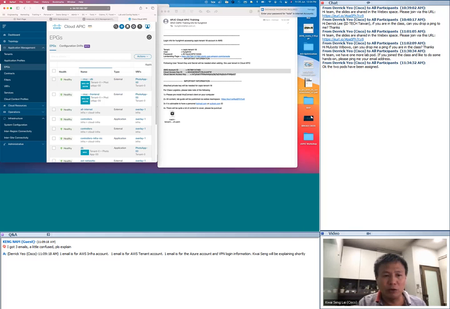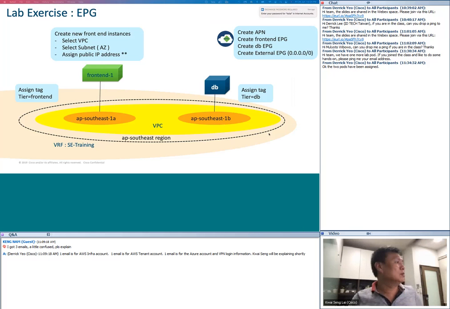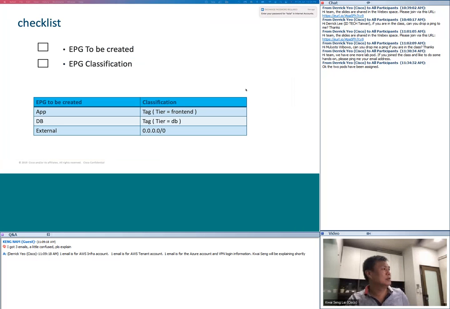Right. So after you create all the cloud contexts, the next step you'll do is to go about creating all the endpoint groups, all the contracts as we described earlier, right? So pay attention to all these requirements. So over here, checklist, go on define. What do I need to do? I need to create X number of EPG.